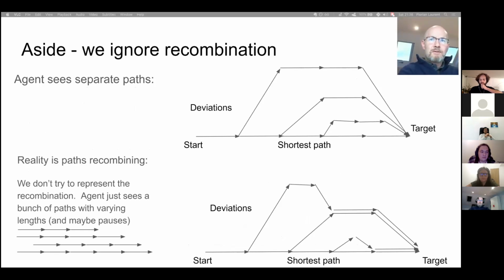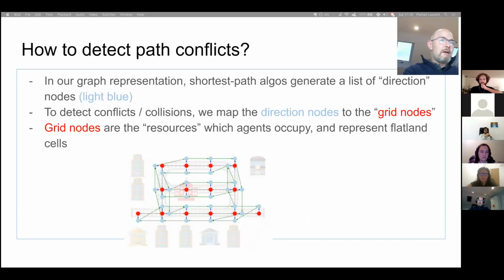Okay, so back to the idea of conflicts. We've introduced these direction nodes, and that makes it slightly more complicated to detect conflicts, because if two agents are heading in different directions, they're actually on different nodes, even though they're in the same Flatland cell. So we just have a bit of logic to tie those direction nodes to what I'm calling the grid nodes, the red ones.